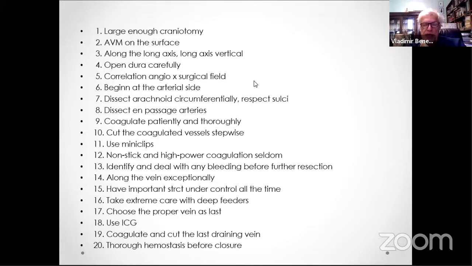Choose the proper vein as last, check all the veins all the time. ICG, you can use it if you want, you don't get too much info with it. Coagulation, cut the last draining vein, of course, and thorough hemostasis, general neurosurgery. Okay, let's go forward.